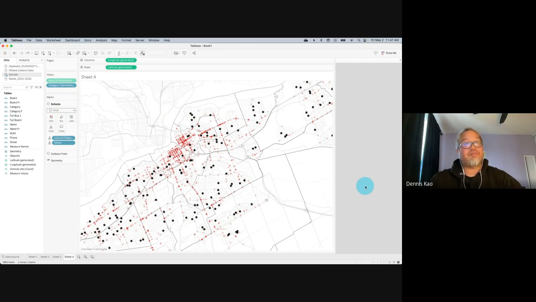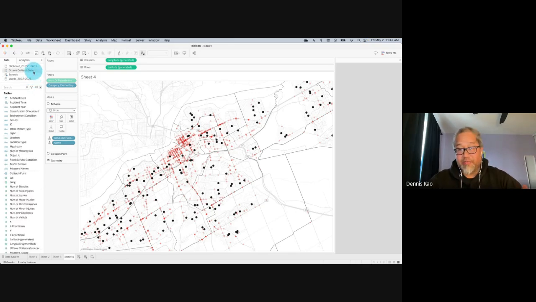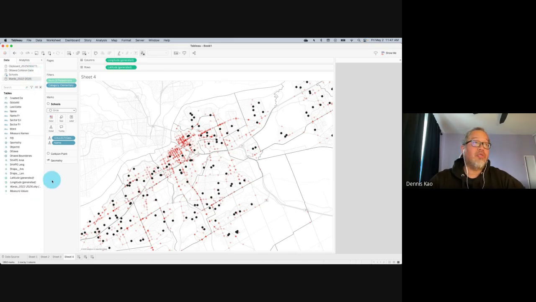Does that make sense? Okay, so I'm just going to go through this quick little process to showcase the potential of spatial parameters. All right, okay. So again, I have 3 different layers defined by 3 different sources.